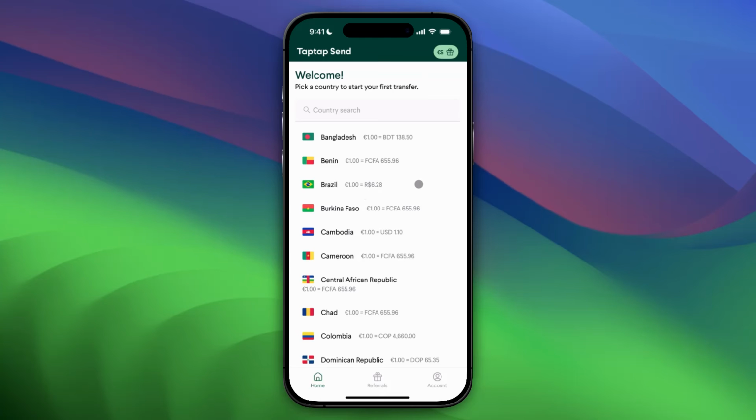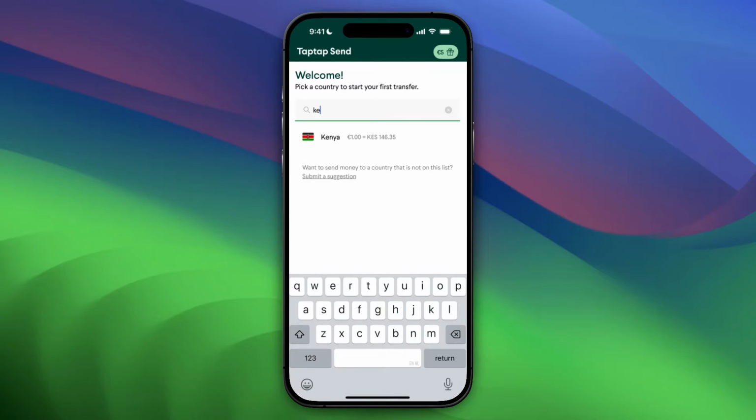In this video, I will show you how to send money to Kenya using TapTap Send. So first of all, open up your app and then click on the Home tab, and from here click on Country Search and then just enter Kenya.